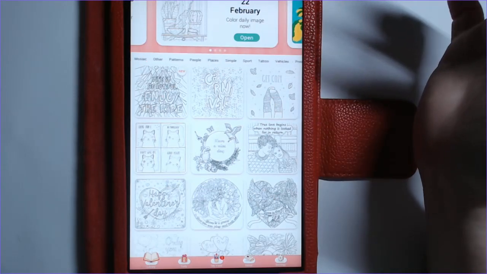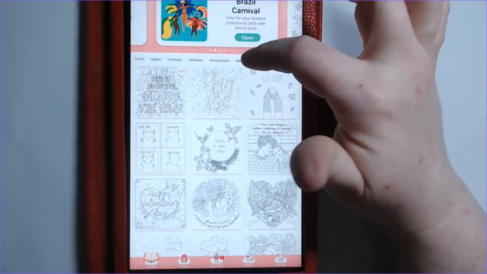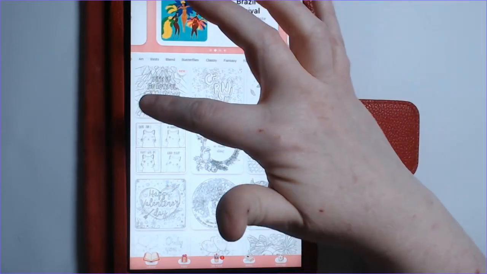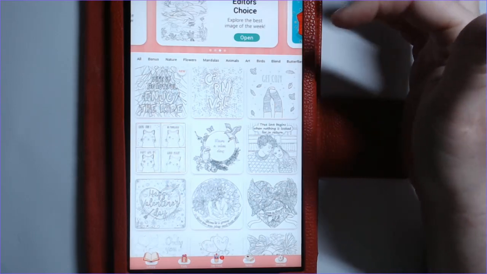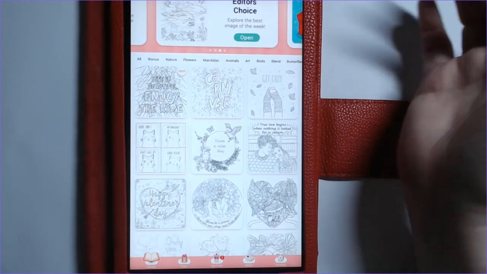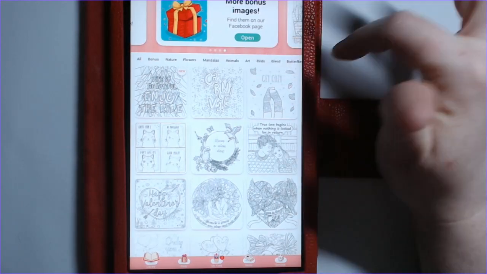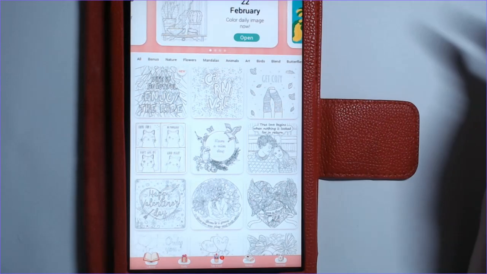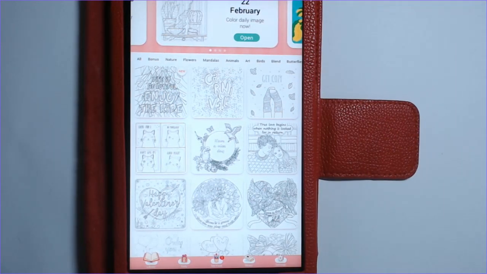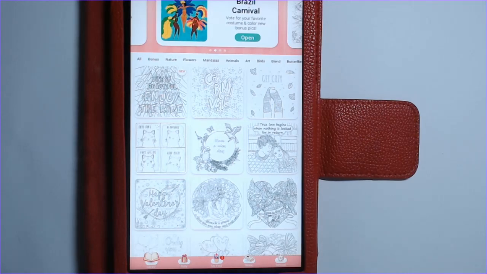Messages, if you like inspirational type messages. One thing I think they could improve on this with would be having a little search bar. So if I wanted to look specifically for cats, I could type in cats and get those images. Right now they've got birds and butterflies in their own category, but a lot of the other animals you're just going to have to find under the animals tab. So it's the one minor critique I've had with this so far.